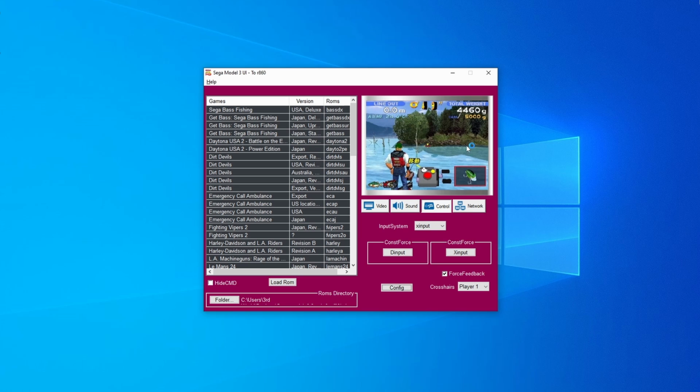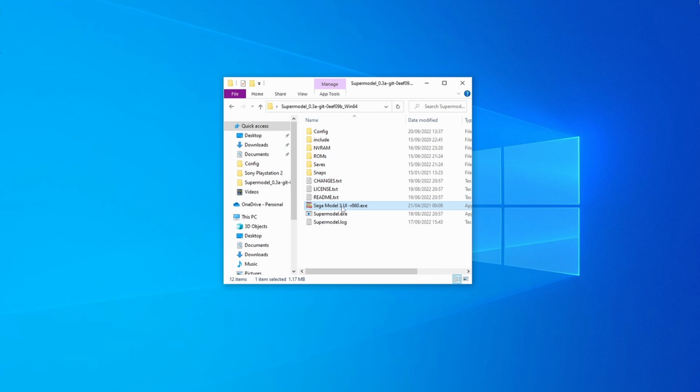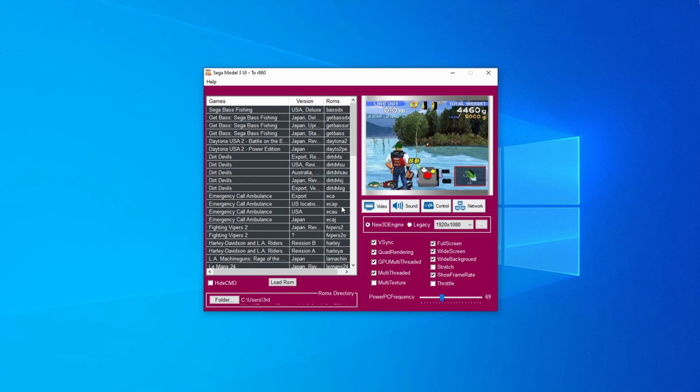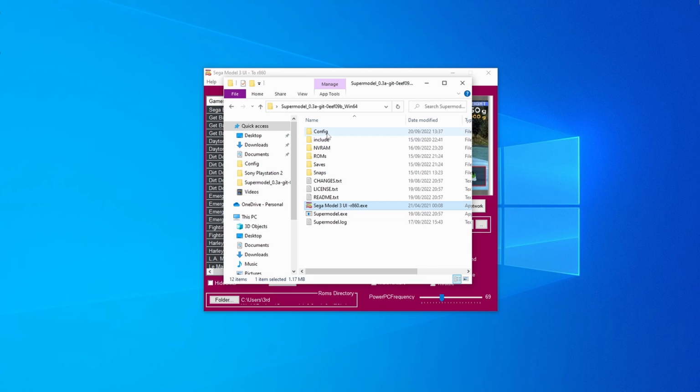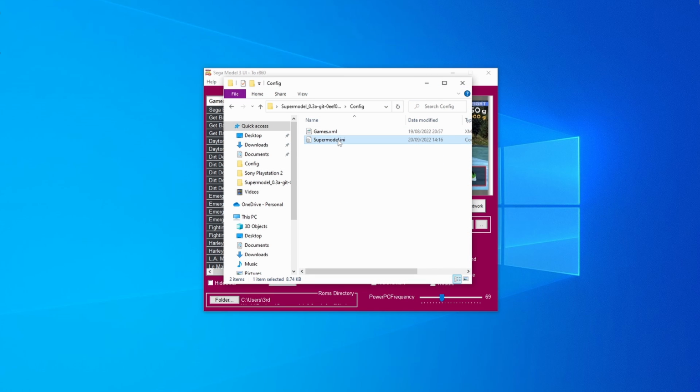After we've done that, we actually need to close down the UI and restart it, just to ensure all of those changes we just made are saved to the ini file. You also want to make a copy of your ini file. There we go. And that's just for backup and in case something goes wrong during the configuration process.